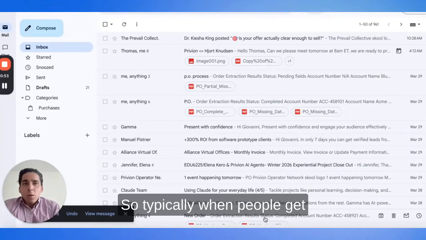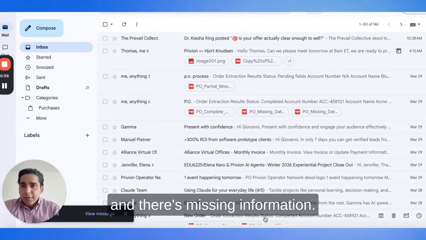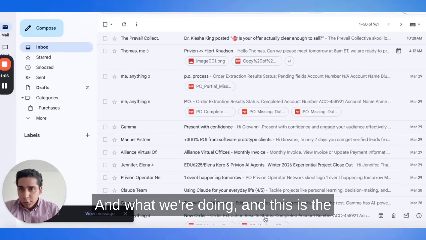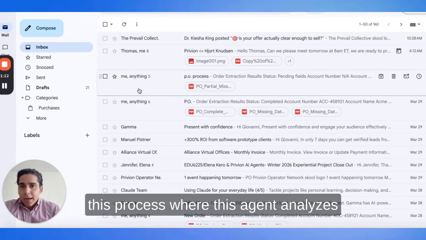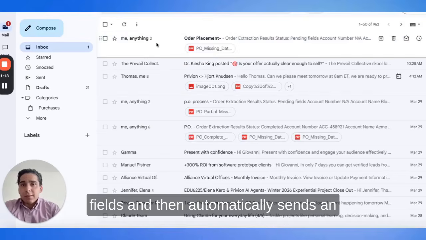Typically when people get this information, let's say I'm part of customer service and there's missing information, the person has to go back and forth. It can be days, right? And what we're doing, and this is the first phase, is automating this process, where this agent analyzes the PO, scans it, finds the missing fields, and then automatically sends an email back.